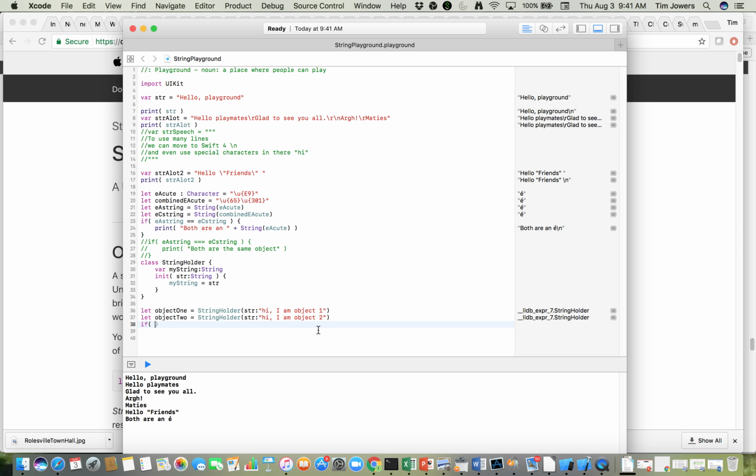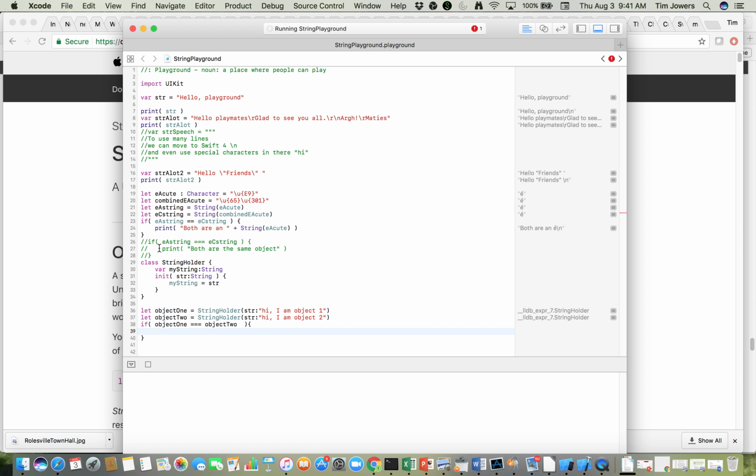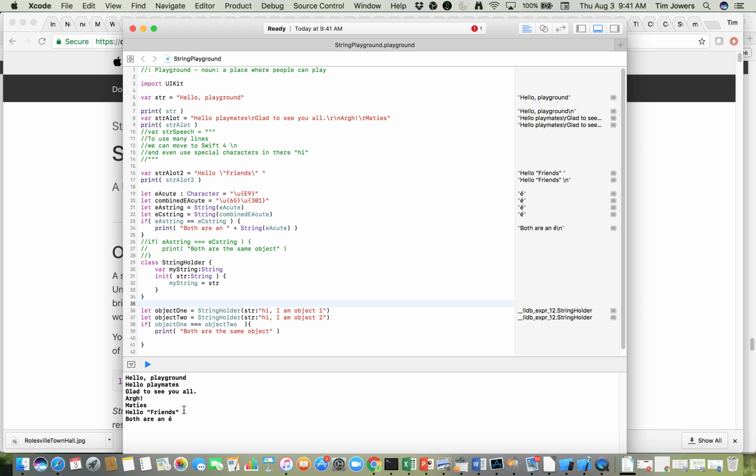So we can say if object 1 is the same object as object 2, then we'll print the same object. So we can see those are not the same object. But here with object 1, we'll see they are the same object. And so the point is, the strings by definition are not the same object.